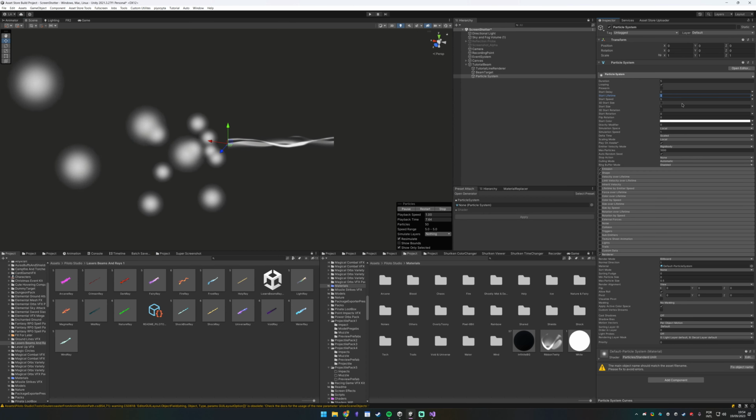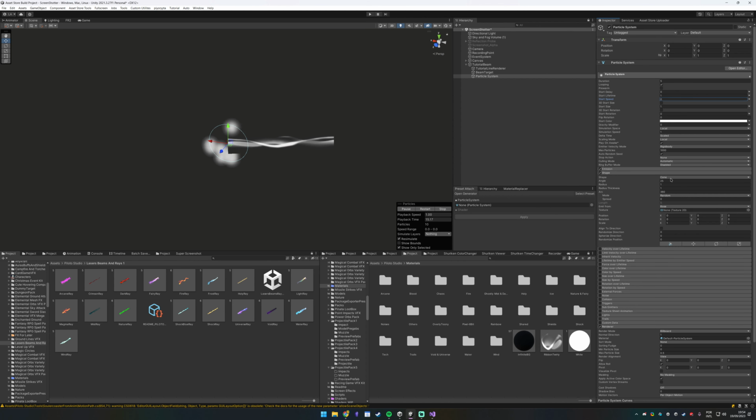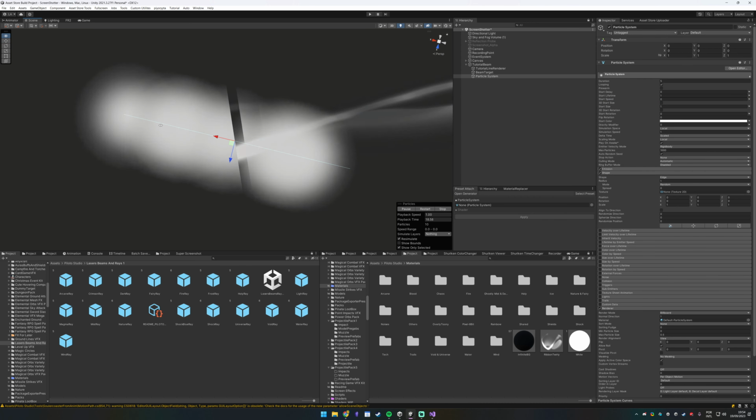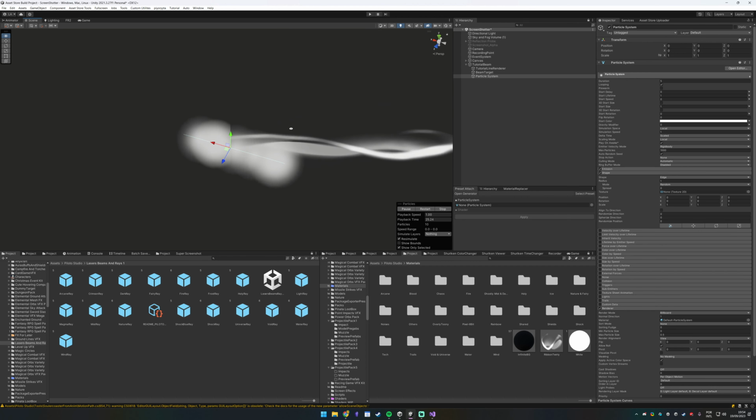What I'm going to do is decrease their lifetime to 1 and their speed to 0. And here on the shape, instead of being a cone, we want to change it to be an edge. And there we have it. We have just an edge, right? Very, very simple stuff. And we have those particles spawning in.